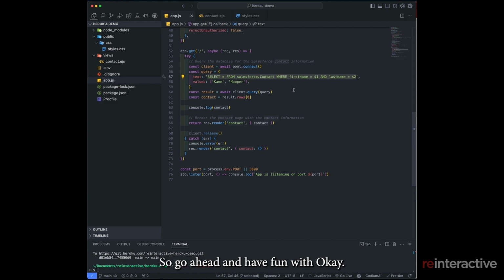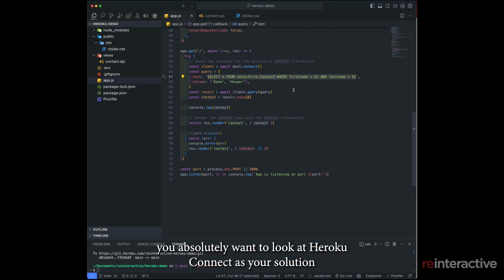So go ahead and have fun with Heroku. If you're looking to sync with your Salesforce environment, you absolutely want to look at Heroku Connect as your solution, because the speed in terms of development time, and so the cost of development, is significantly improved, and I just wouldn't work without it anymore.